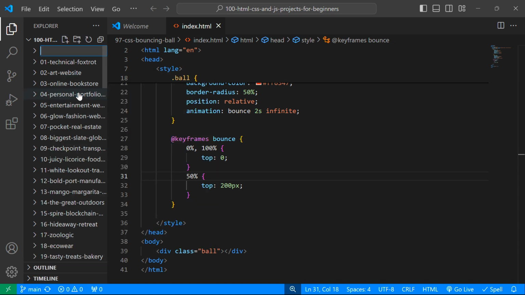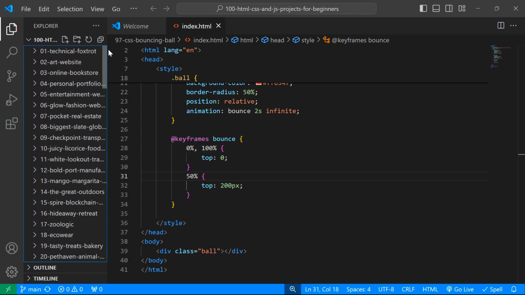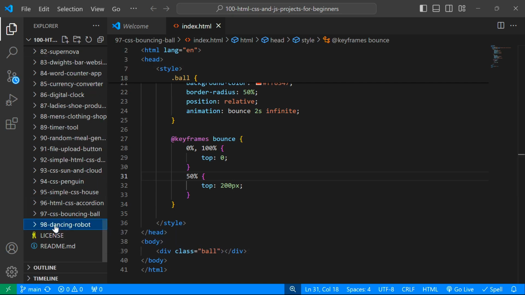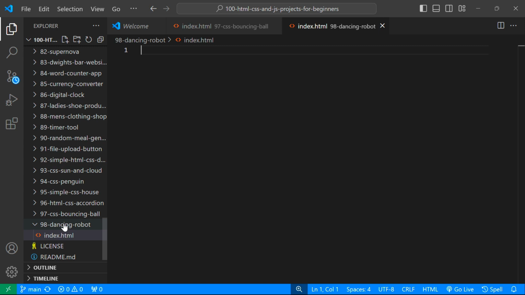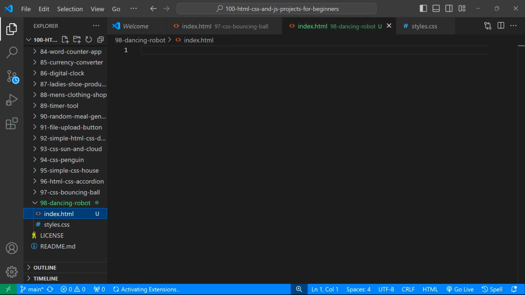So I'll create a new folder and I'll just call it dancing robot. I'll say 98, is it? 97? I'm lost. It's 98. So I'll do 98 and call it dancing robot. So inside dancing robot, I'll create two files, index.html and styles.css. So I'll head over to the index.html.